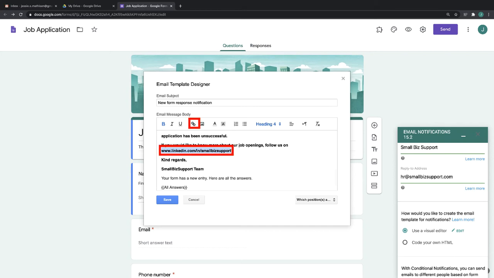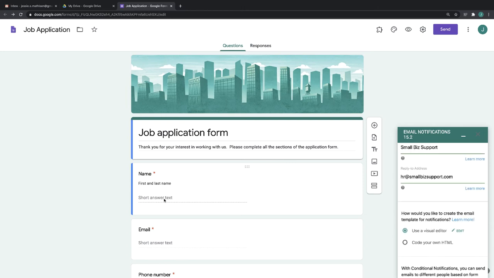Finally, you can also add hyperlinks. In this example, we included the link to the company's LinkedIn page, but we want to turn it into a hyperlink. What we need to do is copy the link, then replace it with the word we want to appear instead. Highlight that word, click the hyperlink button, and then paste the link. Now if they click on the hyperlink, they will be directed to our LinkedIn page. Once your email is ready, click Save.